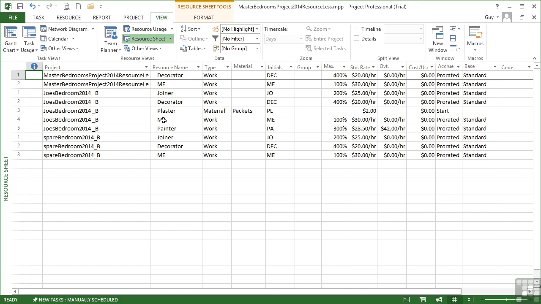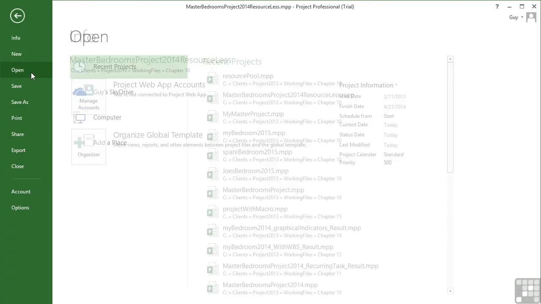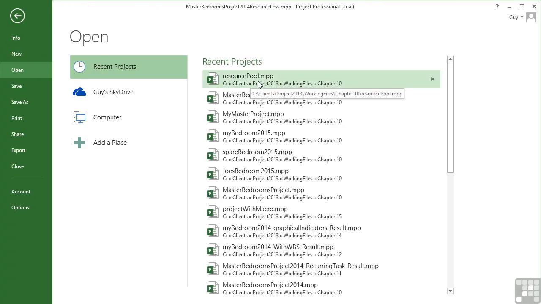And because we cannot see the full list of resources, what Project is telling me is which project these bodies are assigned in. What I need to do really is open the resource pool as well and have that open when I'm working on a master file. So if I open the resource pool, so File and Open, it's actually a recent file here, the resource pool itself in your working folder.